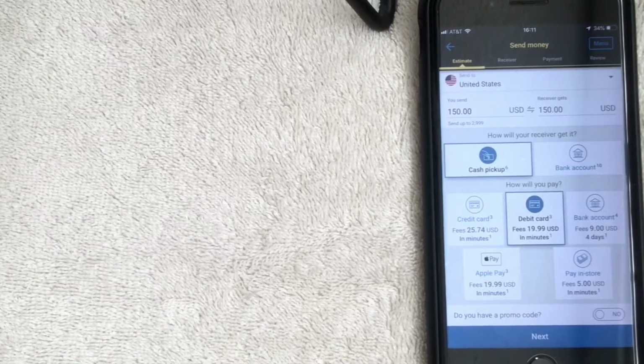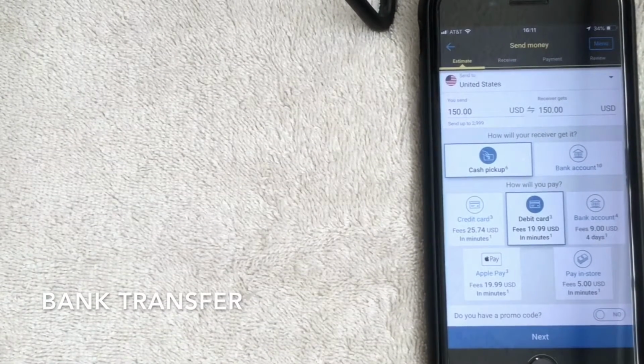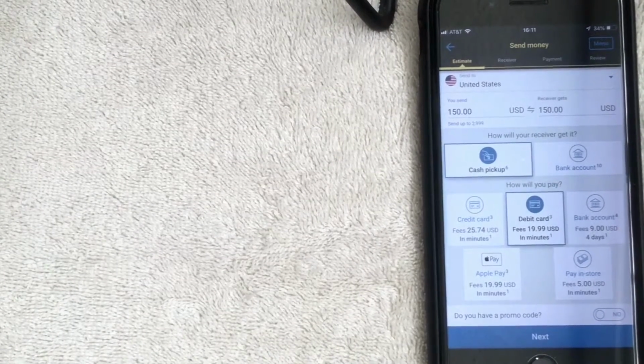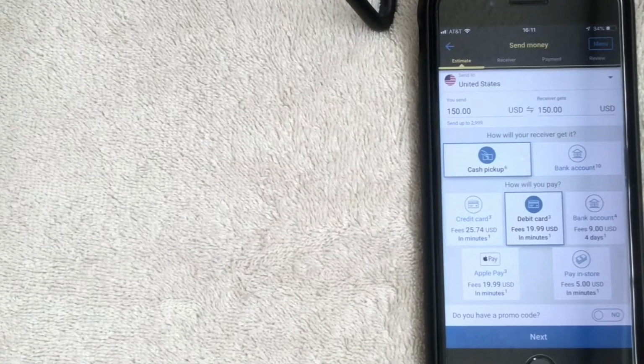And lastly, there on the right is the bank account. So if you're going to do a bank transfer, you can take the money from your bank and it transfers to their bank, and the fee is only $9. So it's much cheaper. However, there's a 4-day waiting period. So that's not ideal, especially if you're trying to get cash to someone quickly. So just be aware of that. The fee is lower, but it takes much longer. That person will not be able to pick up the money within minutes. They will need to wait at least 4 days.